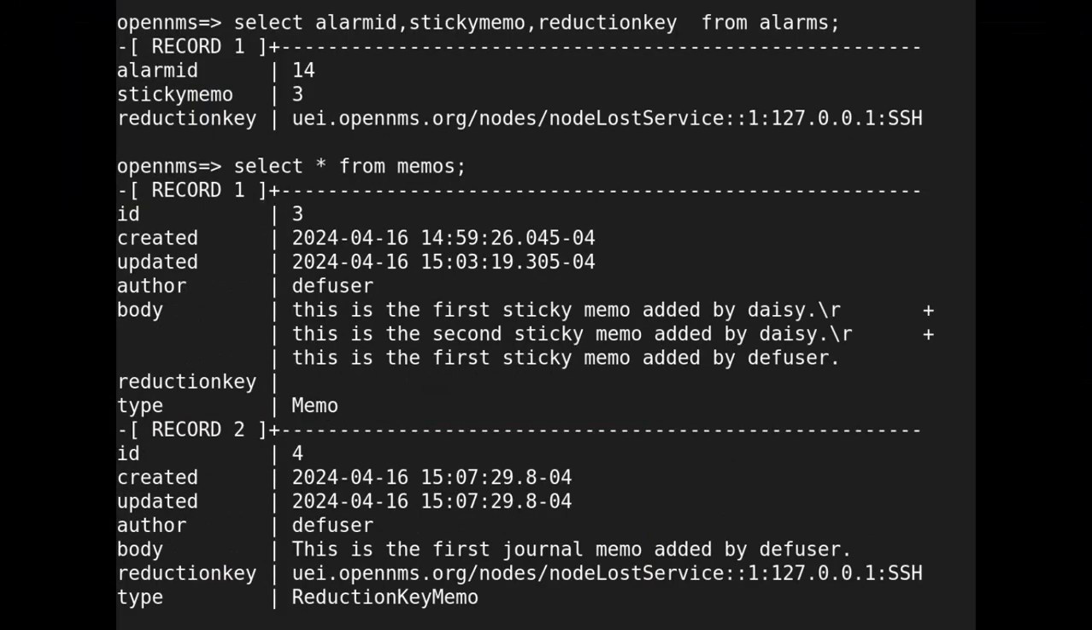The queries select alarm ID, sticky memo, reduction key from alarms, and select asterisk from memos reveal how the alarms table entry is tied to the memos table entries. The sticky memo, memo ID number 3, is tied to the alarm's sticky memo and is therefore tied to the alarm with ID of 14.